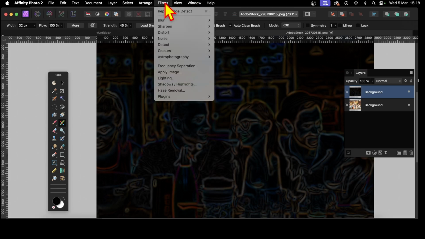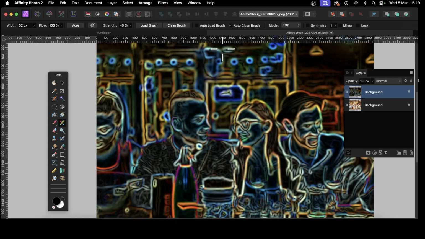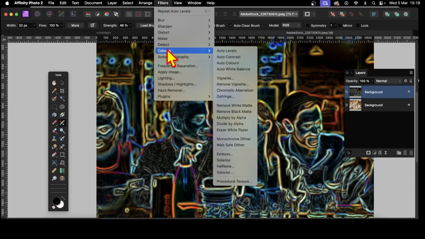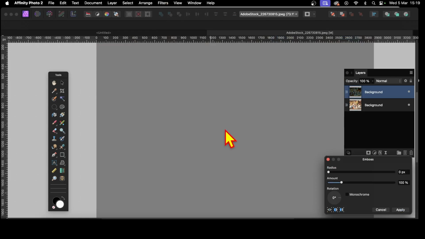So filters, and then down to colors and auto levels. So that's the first step. So you get that instead. Then filters, and then down to colors and down to emboss. And emboss, you get that by default. It's a real weird default, but that's the default.